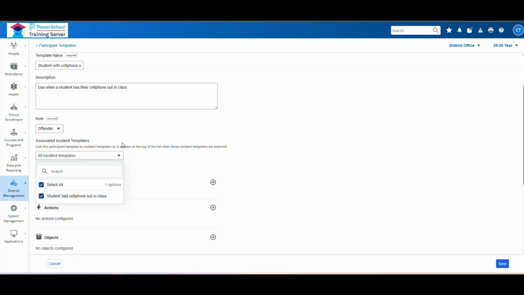Well, it would have been one of the first options with only one anyway, but if there was a long list, it would be one of the first options, even if it wasn't naturally one of the first options in your participant lists or your participant templates list, generally speaking. But we're going to go ahead and note that. We've got that to the, not all. Well, I guess it is all since there's only one, but we've got that associated with that all incident template.